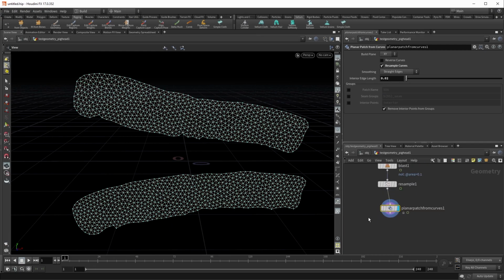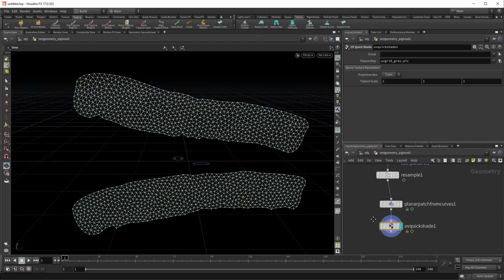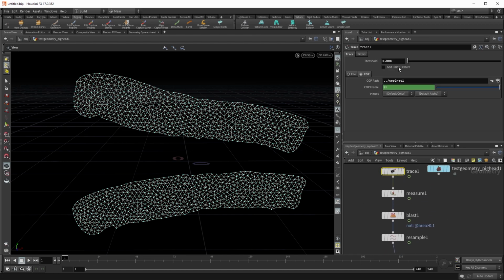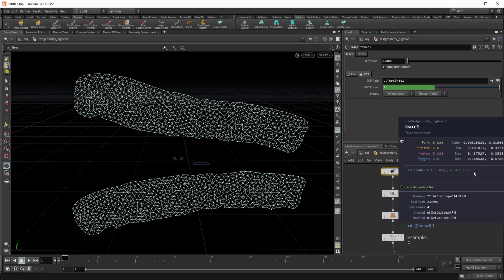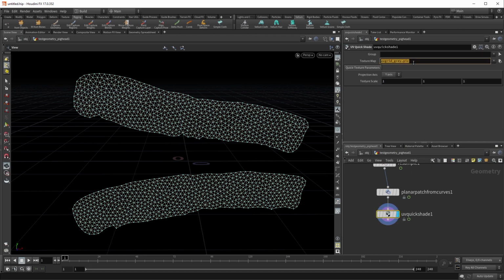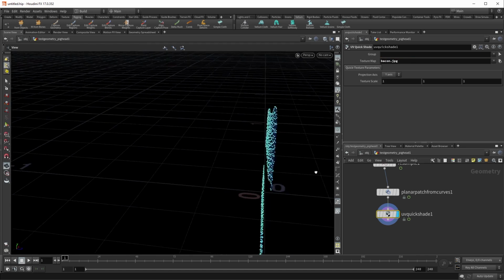Now what I want to do is, of course, have these actually look like bacon. So let's use UV quick shade. And what I can do is go back to this original trace right back here and tell it to please add a point texture. That way it'll store a point texture pointing to those original positions in space. And that way this UV quick shade can use that when I tell it to use bacon.jpg. And so this should now give me textured pieces of bacon.